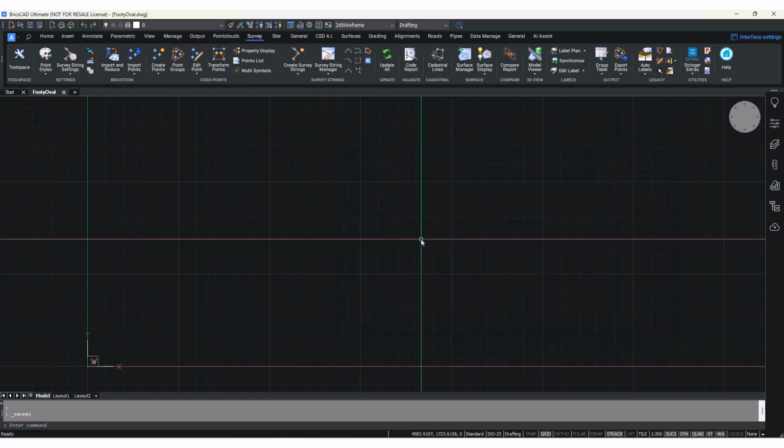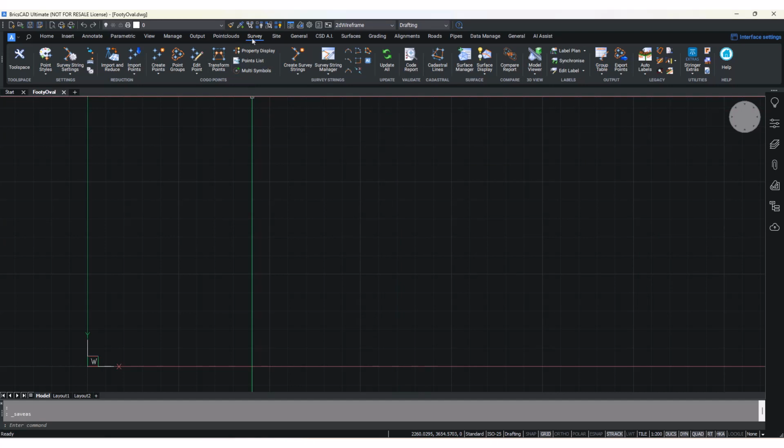When you've installed Stringer for BricsCAD, this tab will appear called Survey, and this lists all the Stringer Survey commands, everything from settings to importing data, whether from a raw data file or a point file. You can of course create points manually or using a number of other methods. Points are managed using point groups. There's editing tools, and a transform tool used for Helmert transformation. In the middle, we have our string creation tools, string editing, and then cadastral tools, a very useful tool for creating points using bearing and distance.